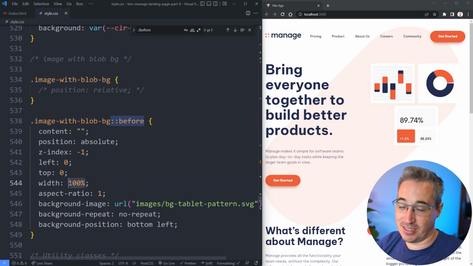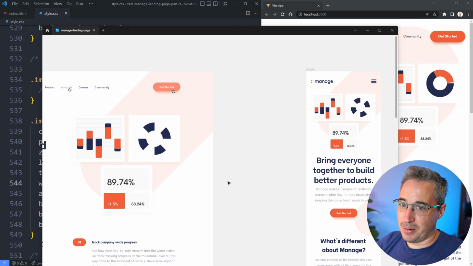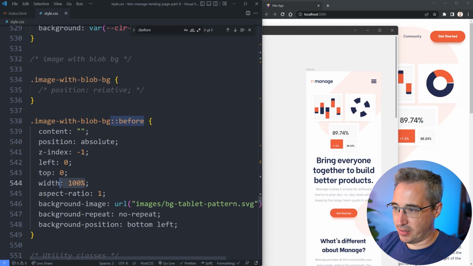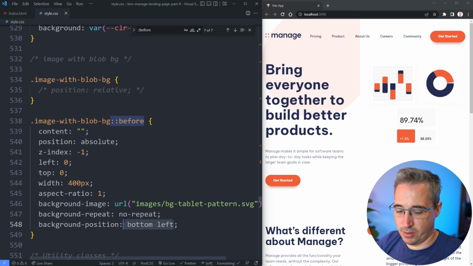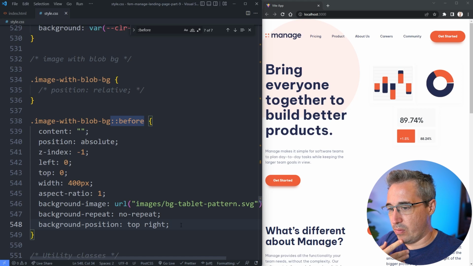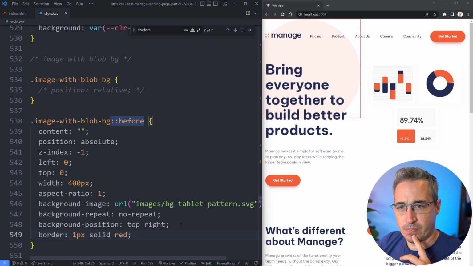So I actually think we should set a set width on it, because it does seem to be smaller here, which gets tricky because then the positioning of it is kind of weird. Okay, let's try with the set size and see where we go from here. So I'm just going to put 400 pixels just to see. Okay, and then we can go top right. Top right. Why is it? Oh, let's just put a border 1 pixel solid red so we can see.